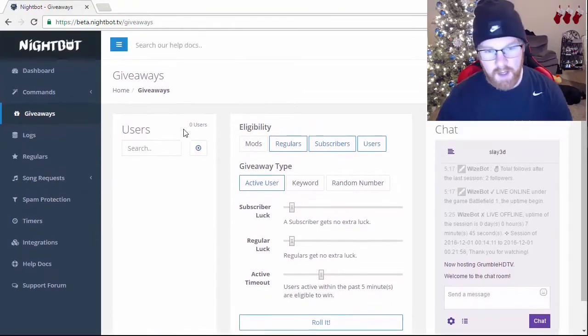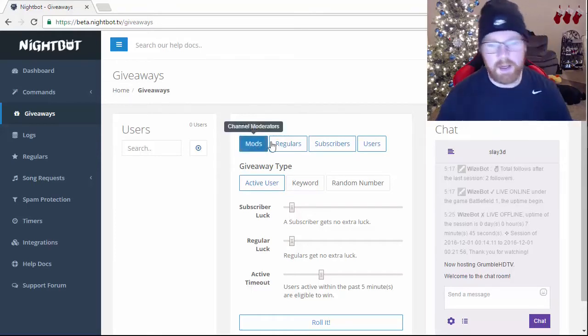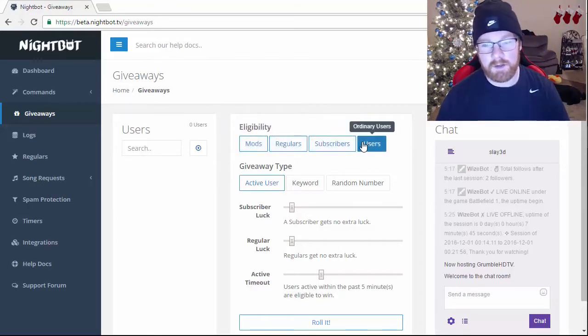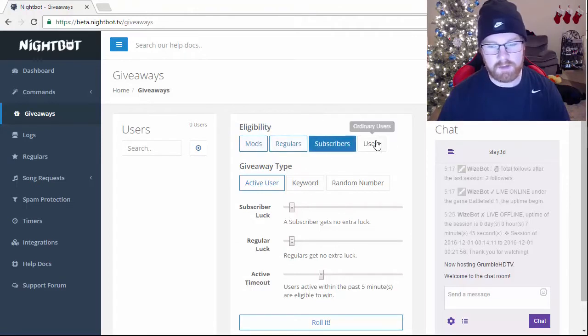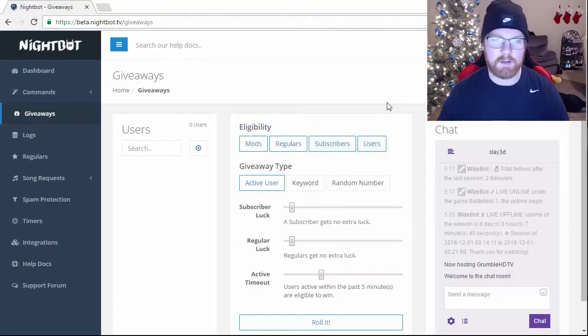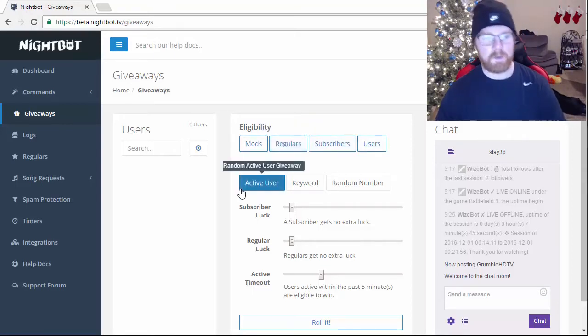So we got a few different options here. Now, first of all, you see eligibility. So that's who you're going to allow to be eligible to win your giveaway. If they got a blue square around the box, that means they're eligible. If you unclick that, then they're not eligible, so nobody would be eligible. Now mods and regulars, regulars and subscribers, and then add users to that. Alright, cool. Pretty simple, right?